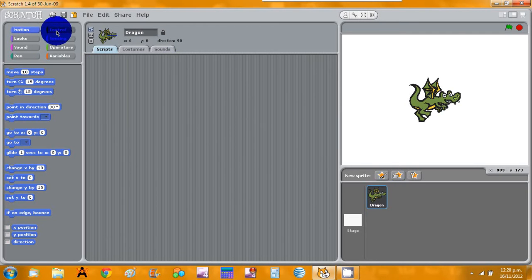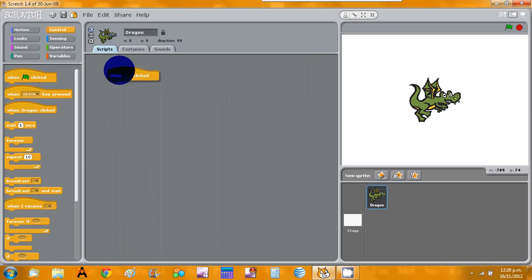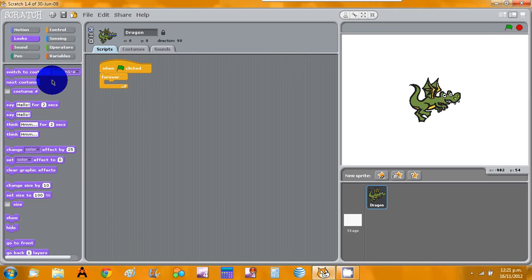Now this dragon is going to have something interesting. We're going to use a forever block. So that's a loop that's going to go on and on. It'll just always happen. And then we get something called, we're going to get one of those effects.